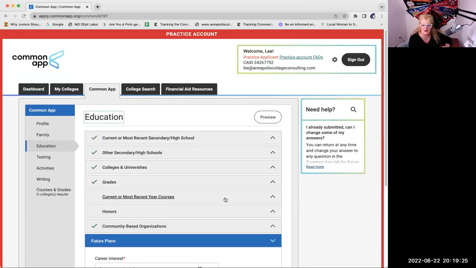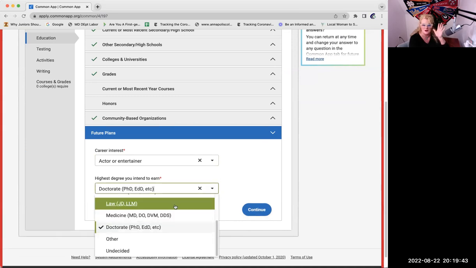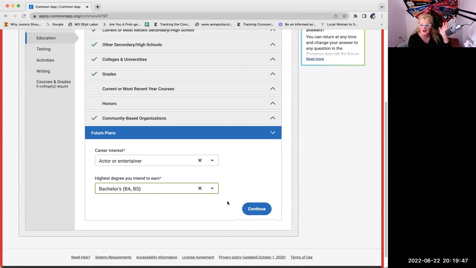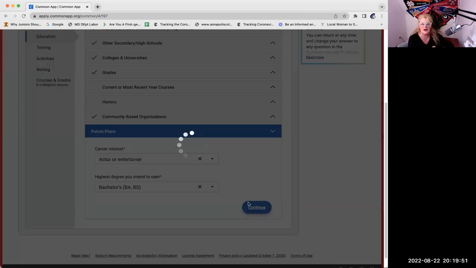Future plans. All right. I love this. I said I was going to be an actor or entertainer, and I was going to go get my doctorate. Listen, it's a drop down. You can put anything you want. Those of you who are going to stick around later, I've got some super tips about this section that you're going to want to know. But just be straightforward and let them know what you want to do. And if you only want to become, and I don't mean to say only, but you just want your bachelor's, rock on. That's fine. They just want to know. There are no right answers.